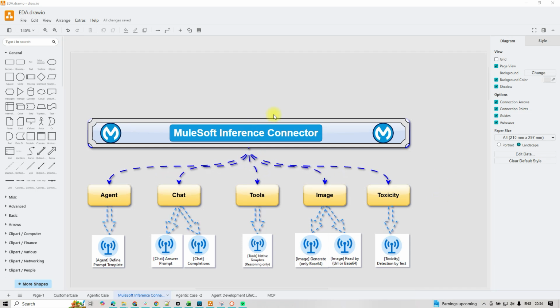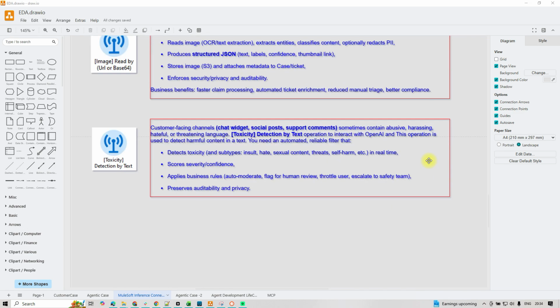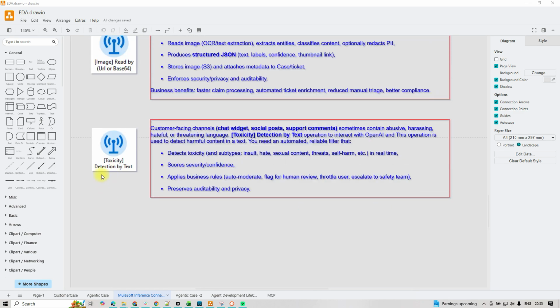Hello friends, as part of today's video, we are going to see what the purpose of this toxicity detection by text operation is, as part of the MuleSoft inference connector operations. So let's explore what the purpose of this operation is.